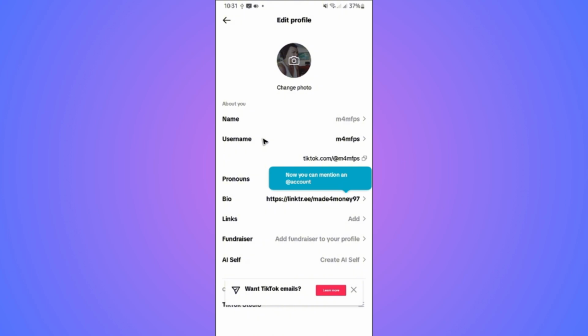Now in here, as you can see, we have bio and links. Now, if you want to, you could go ahead and use bio or just straight up links right here. Okay. For example, I'm going to tap on add right here besides links. Tap on it. Now in here, as you can see, we have the option for YouTube. Okay. You can go ahead and add in your Instagram and Twitter as well. Now I'm going to hit on add right here besides YouTube.